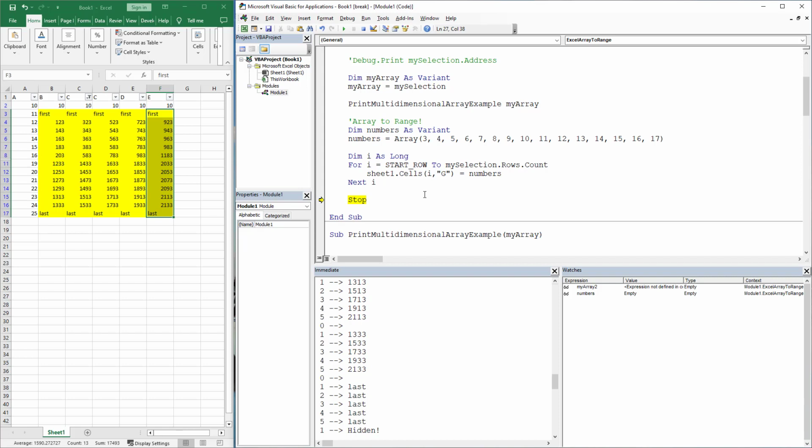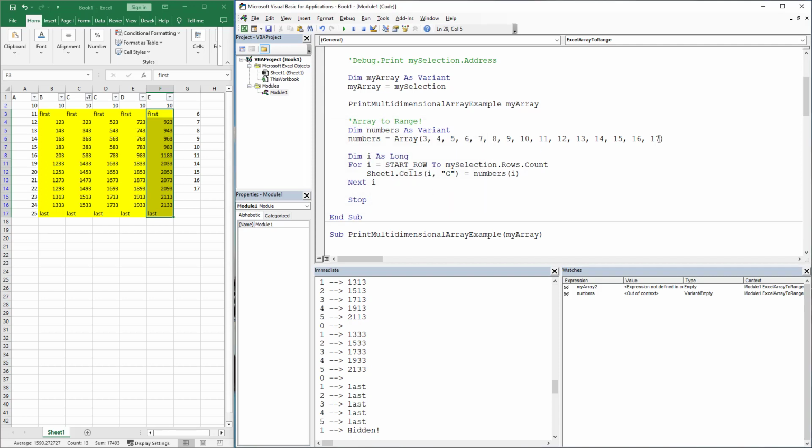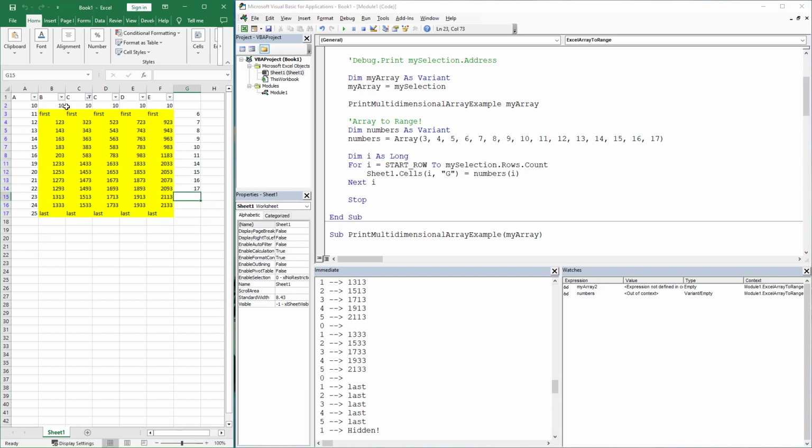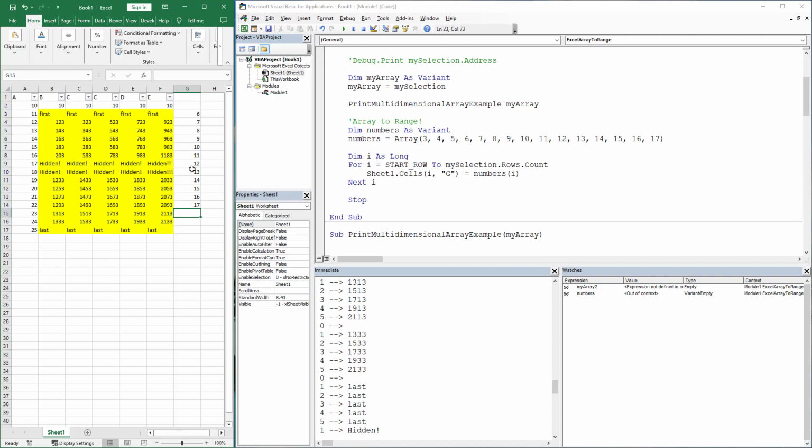Equals numbers i. And now everyone who is working with Excel and VBA knows what would happen if I press F5. And I'm still going to press it. Yes, this is what happens: subscript out of range. Exactly, because we are here up to 17 and our range is way bigger. But what is actually important is that 12 and 13 are present in our hidden thing.